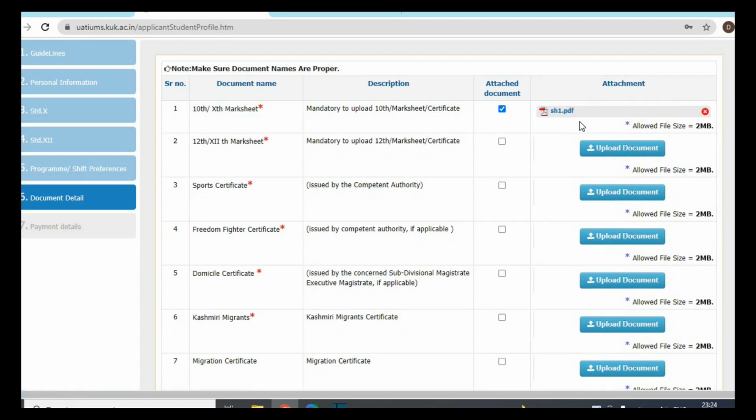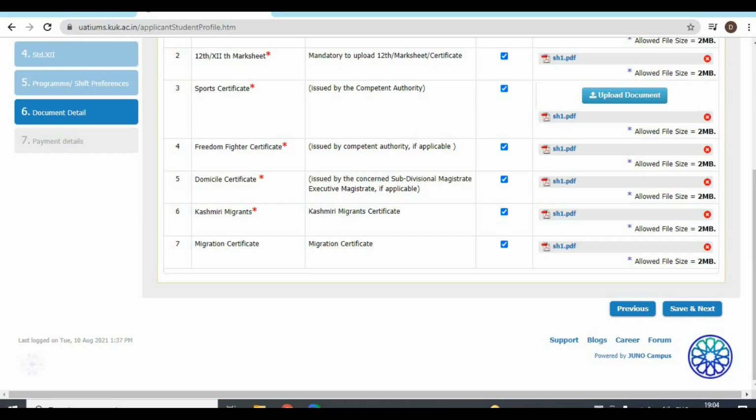This is your file. One important point to remember: the document can be in .jpg, PNG and PDF format, and its size should not be more than 2 MB. In a similar way, we have to upload other documents. After uploading all the required documents, simply click on the save and next button.